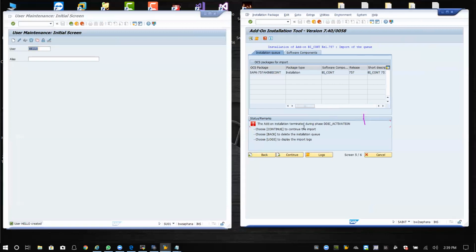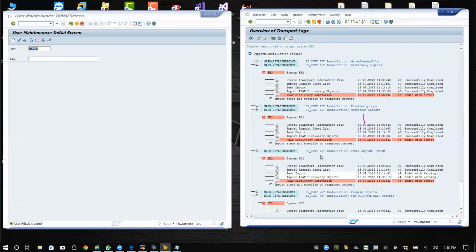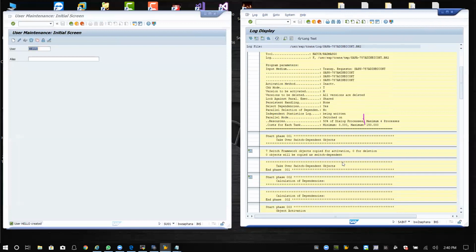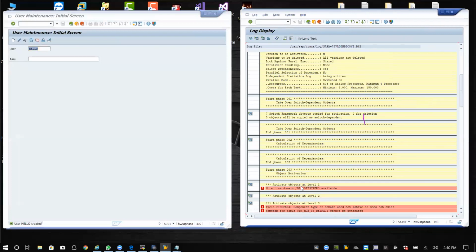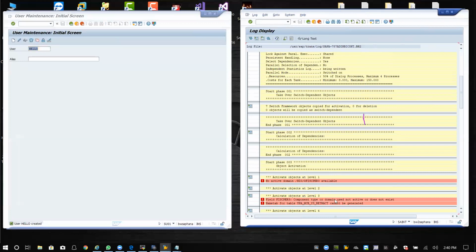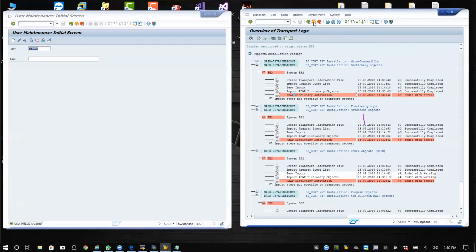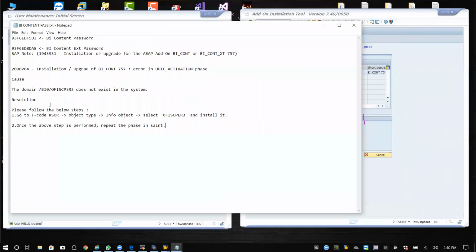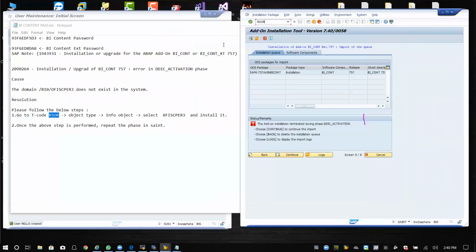Okay, guys, so real fast. As I said, it got terminated at DDIC activation. Look at the log and see. It gives you a whole bunch of errors. It mentions that it failed because the component type domain used is not active and does not exist, right? So for this, the solution was, I'll just do this real fast and then we will do everything next session. So we will use RSOR as the transaction code.